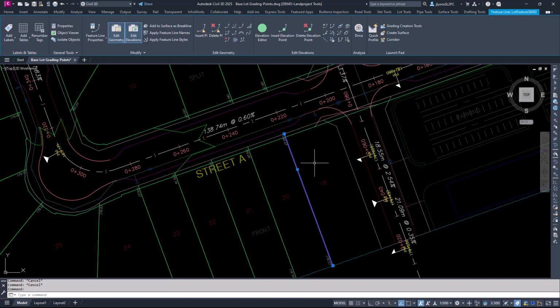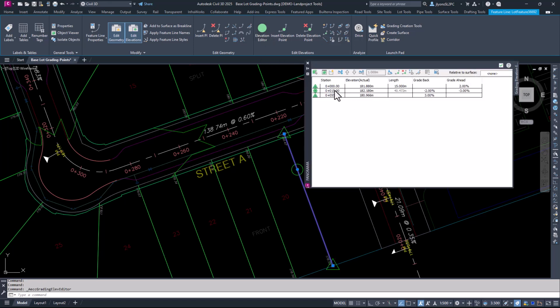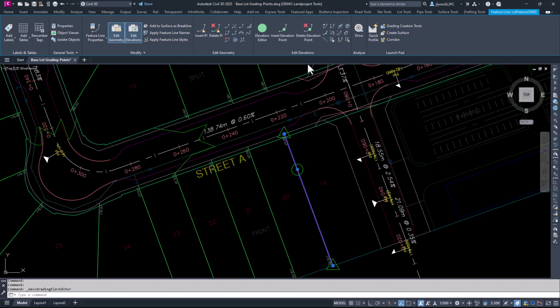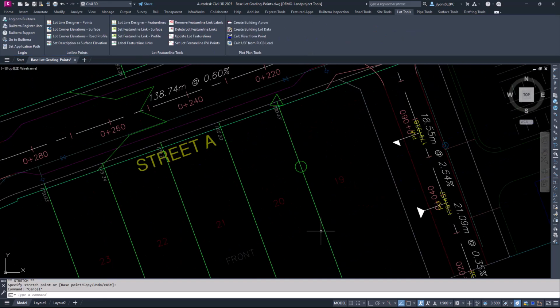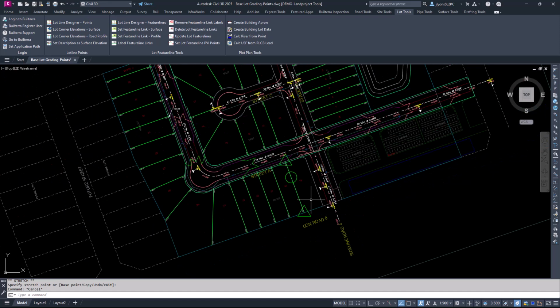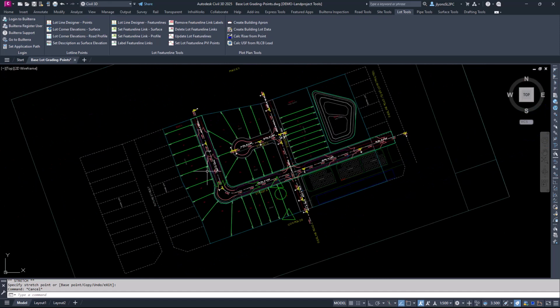And if we look at the elevation designer, there's our 15 meter split, and you can see it's a PVI at 2% up and 3% back. So being a feature line, we can move that PVI and recalculate at any time. It's a really great way to set those PVIs up and start your grading design.